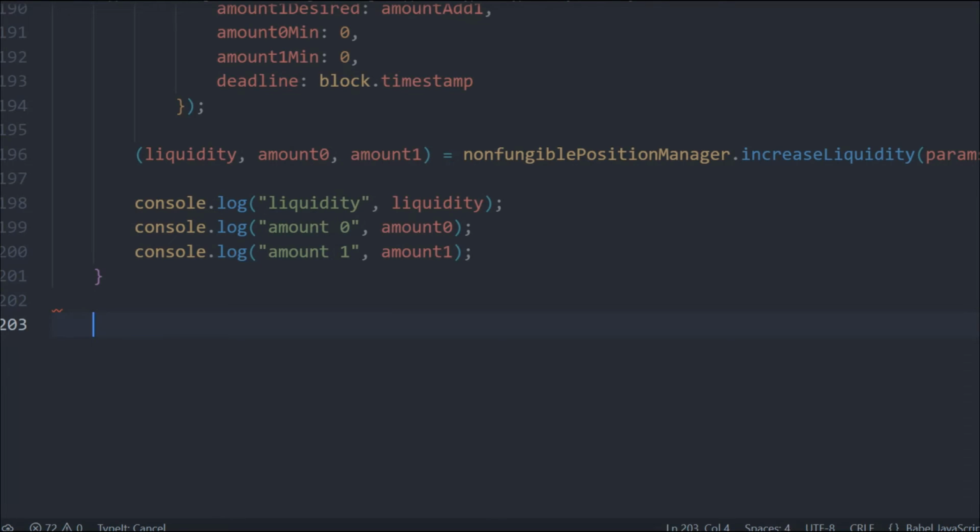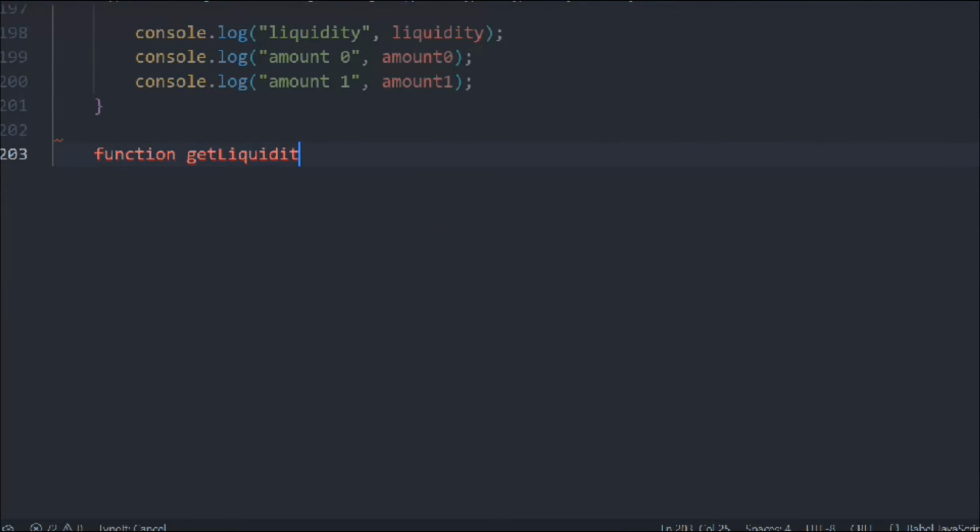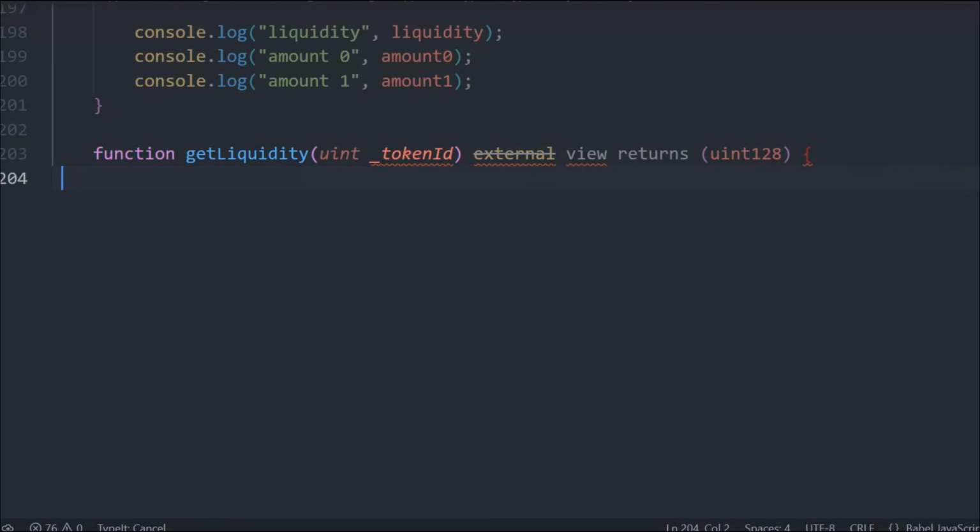Now let's write the other function. So let's come here, we'll call it function, and this function is going to be getLiquidity. So if you want to know how much liquidity you have provided in the exchange, for that we need to have a function, and that function we're going to create. So in that, we're going to pass this tokenId external view, and it's going to return this uint, the amount of liquidity we have provided. So we have that one.